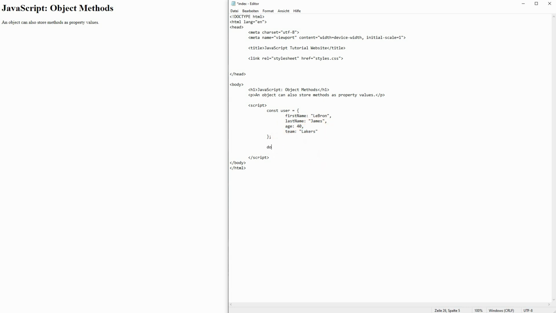So if we print out, for example, the user.team, the team is the property, and we'll get the value, which are the Lakers. So let us define a full name property, full name colon. And now we want to add a function here. So we would access this the same way, user.fullname. Then we add the keyword function, regular brackets, then curly brackets. And this is now the value of the property, the key full name.